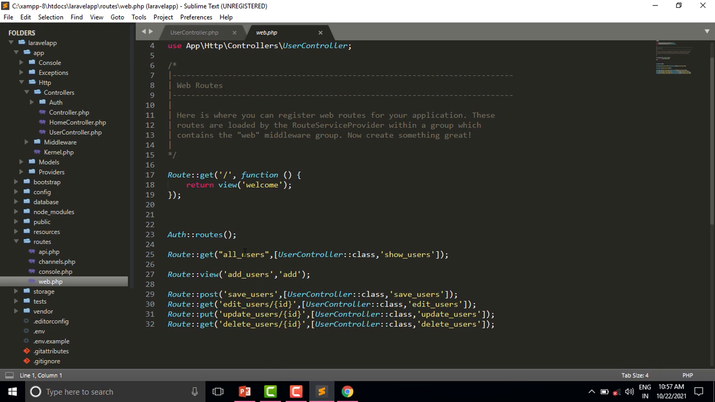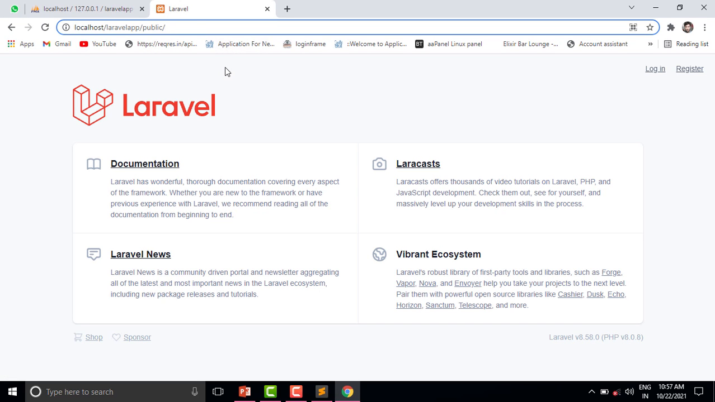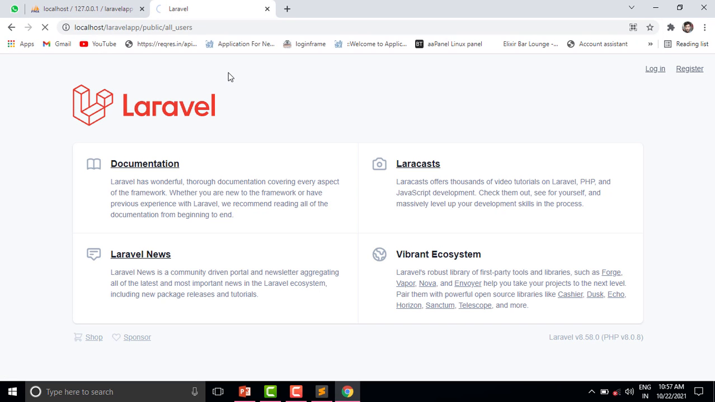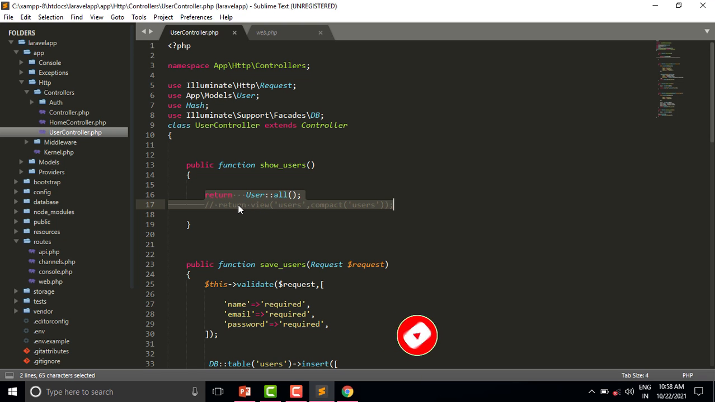So let us open the route. All users route is created. So let us open, enter. Now you can see we are getting two rows, two users in the database. Let us see how to use the mutator. For example, we want to save one more record in the database, and before saving the record we will use the mutator. So let us see.